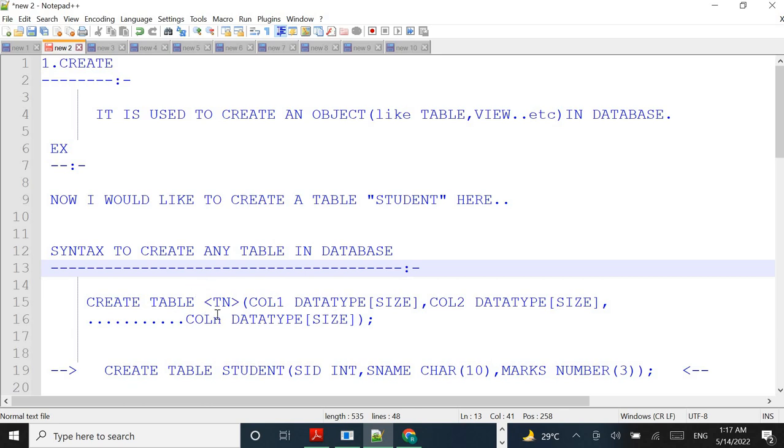So according to this syntax, that means according to this formula, now I'm creating the student table here. Just see the line below. I'm creating the table by using the above syntax. Create table, and the table name here is student. I'm giving column name 1 according to the syntax: SID. SID represents the student ID. Student ID generally is in the form of numbers, single digit or two digit numbers, which we call integers. That's why I'm giving the integer data type for the SID column, and a comma.